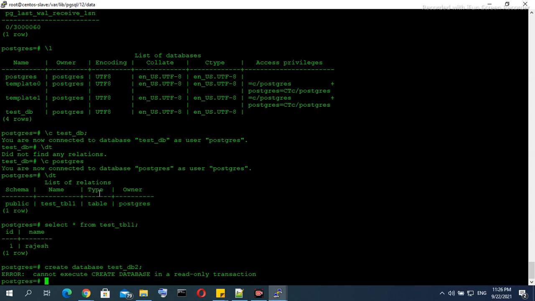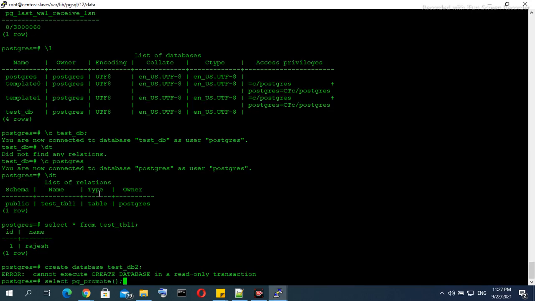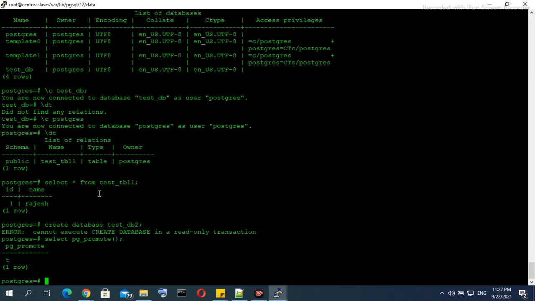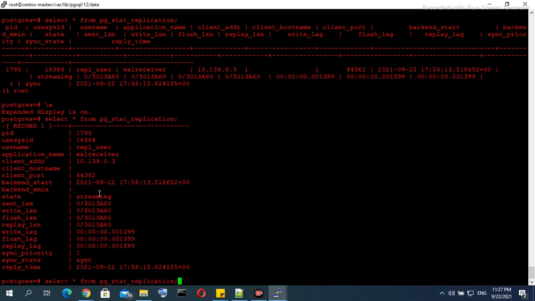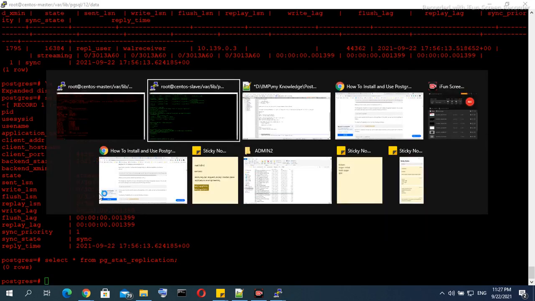If you want to promote this slave as a master server, you have to run one command, and that is select pg_promote. You have to go to your slave server and run this command. That's it. It is promoted to your master server, and now if you see here, there is nothing. So your slave is now promoted. You need to rebuild your master.